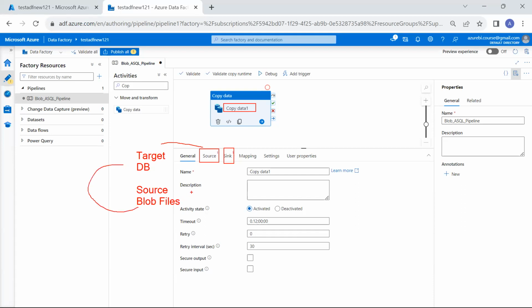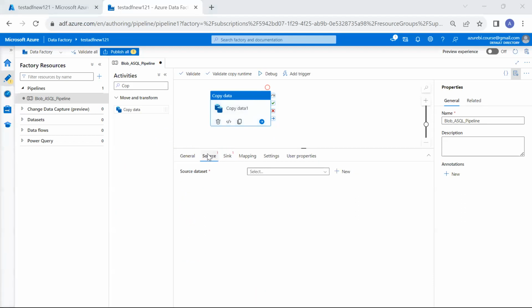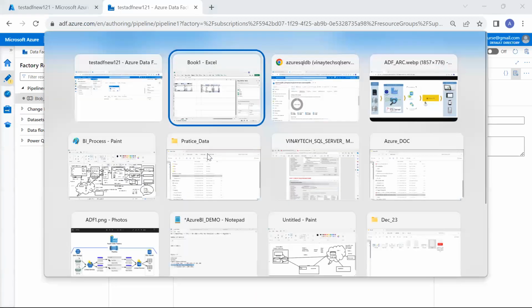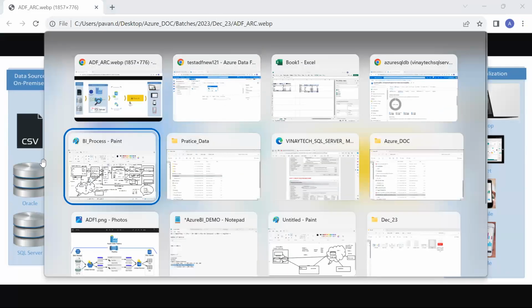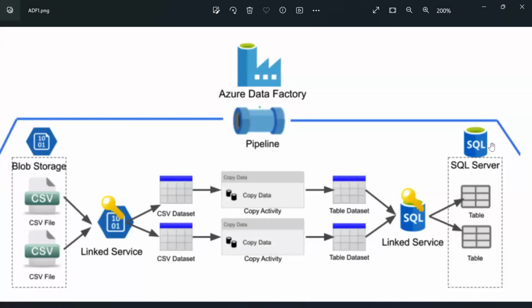We don't need to analyze in the files. That is the reason we're going to write the data into the target, and then we analyze it through SQL queries. So this is the source. Blob storage is your source. And here on the right-hand side is the target. With the help of this pipeline, we are doing it.